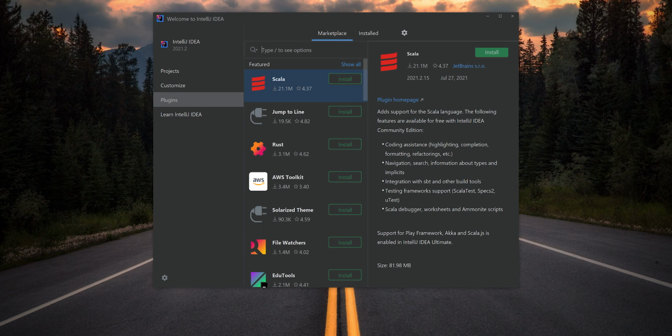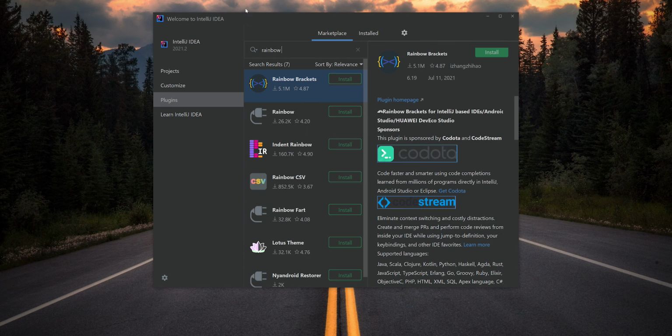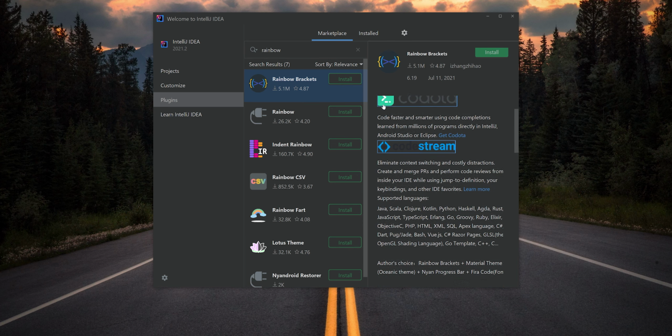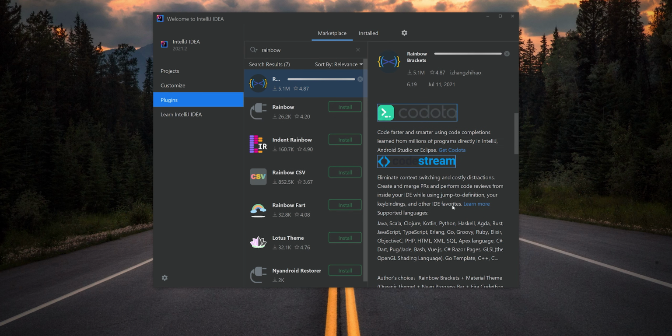And then another one that I like to have, especially while learning, is Rainbow Brackets. You can see here as you type more and more brackets, they change colors. So you won't have to click and guess which one needs to be closed or anything like that. You can just match up the colors. So it's really nice to be able to have that as well. So we're going to install that one too.